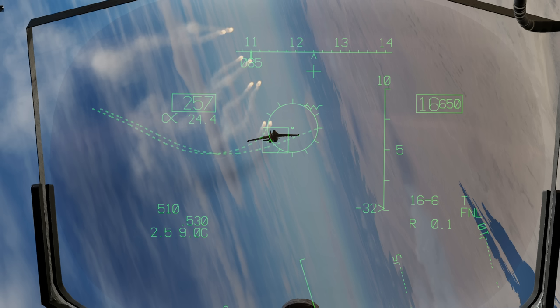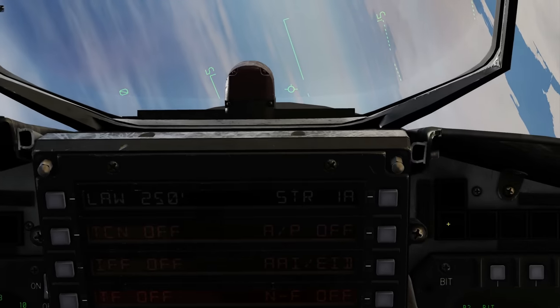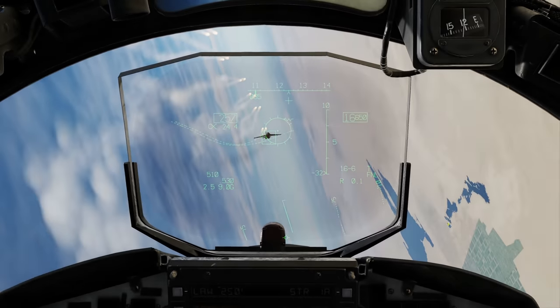We also now have a range scale, 0, 5 nautical miles, 10 nautical miles. He is actually at there, less than 1 nautical mile. And our closing velocity is minus 32 knots. He's outrunning me by 32 knots. Also, he's at an altitude of 16.6 thousand feet. His aspect relative to us is T, tail. He's tail on. We have funnel selected, and he's at a range of 0.1 nautical miles. And that is the radar assisted funnel symbology.